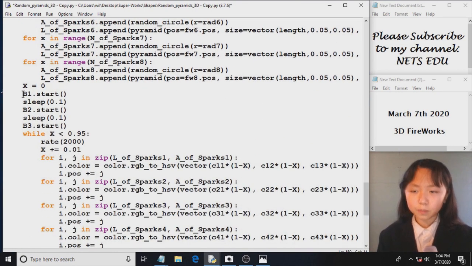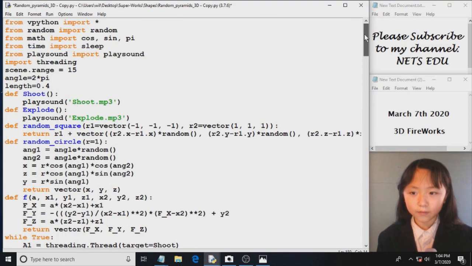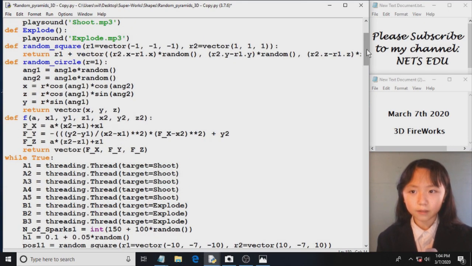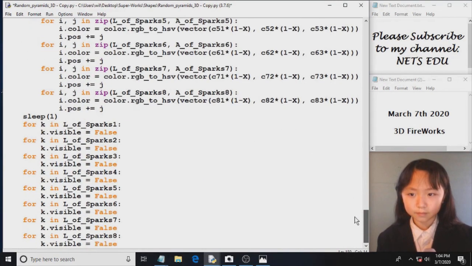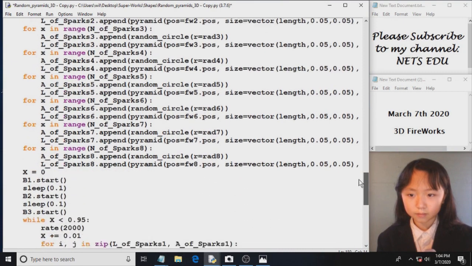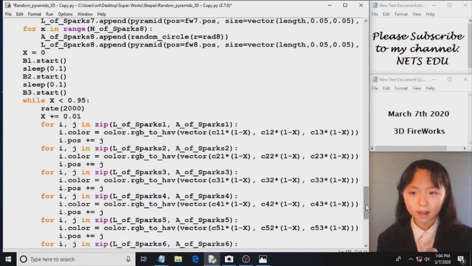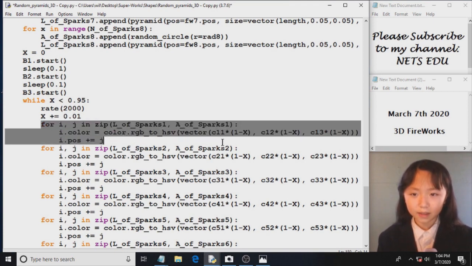Here I start the exploding sound, B1.start. So you can see I have B equals threading.thread, target equals explode, and explode I defined here. So play the sound explode. I have three exploding sounds. Now over here, while x is smaller than 0.95, rate 2000. In this for loop, you can see what I did here.